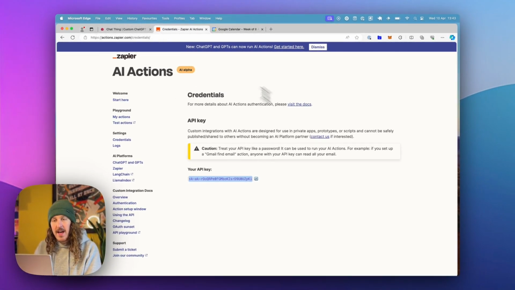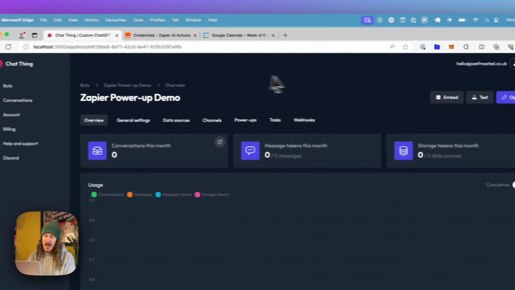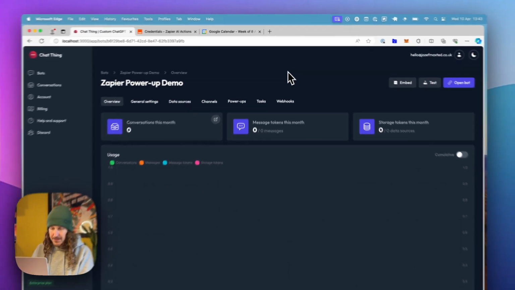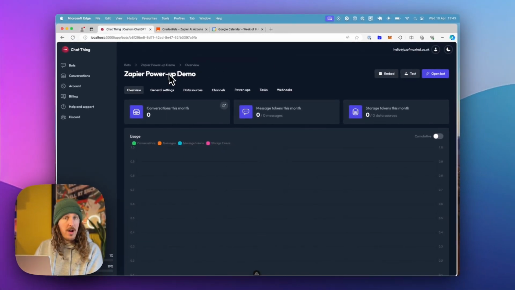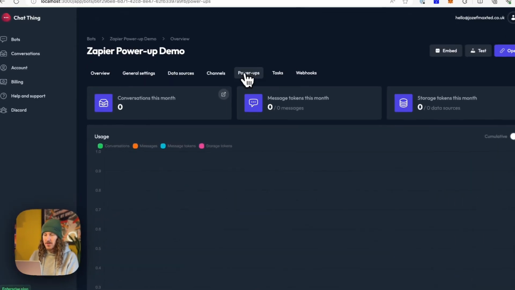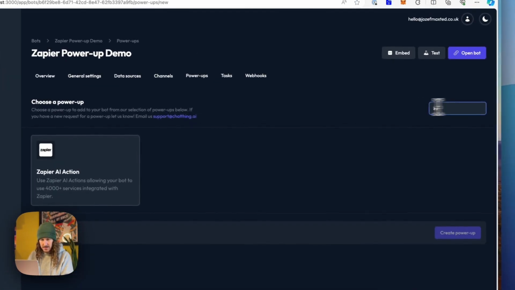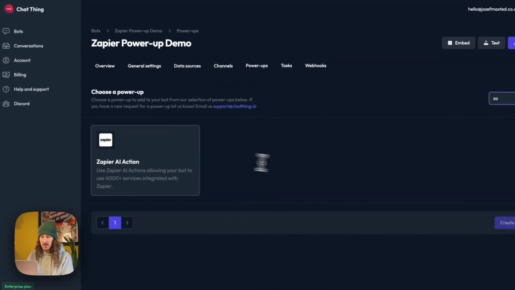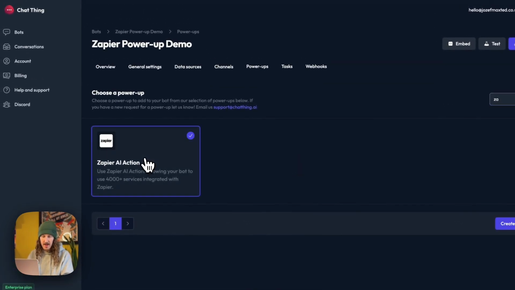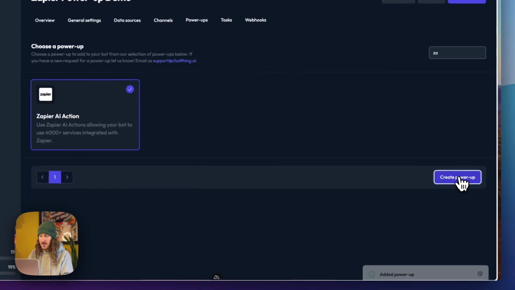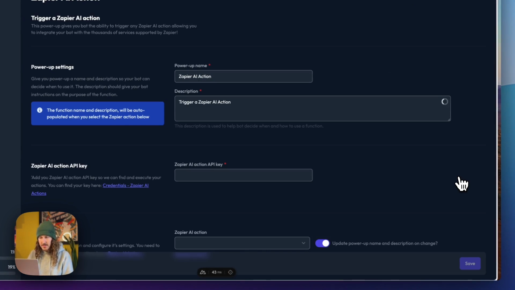Once you've got that, you are ready to add the power-up in Chatthing. I've already got a bot here that I've created for this demo. If we go to power-ups, new power-ups, search for Zapier or just find it in the list, and click the Zapier AI Action power-up, click create.